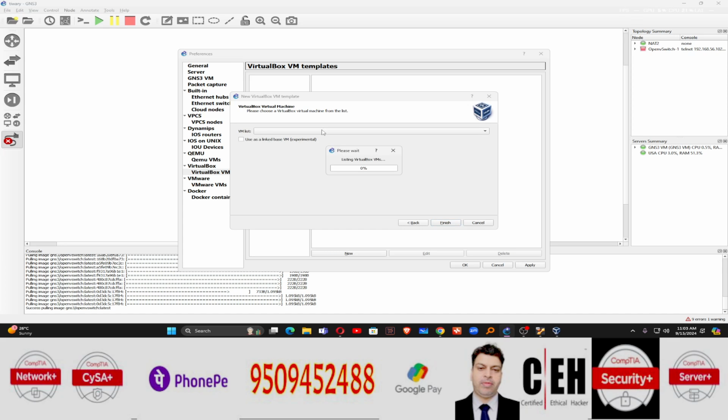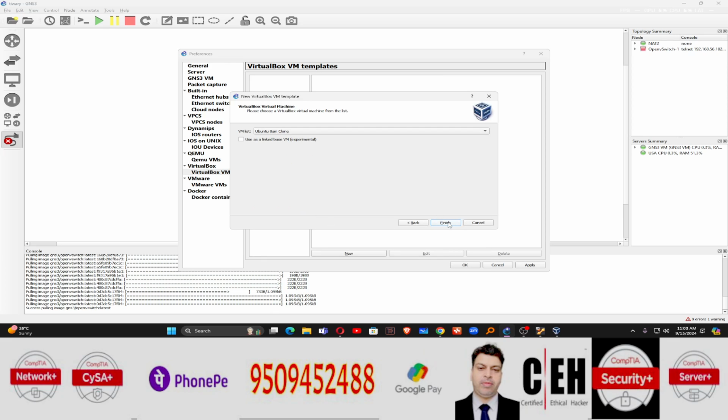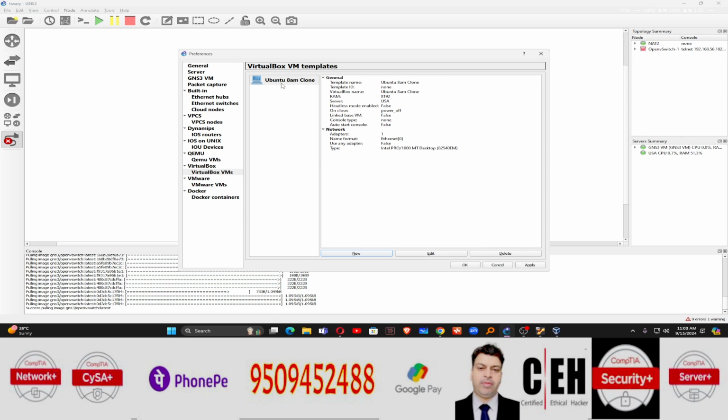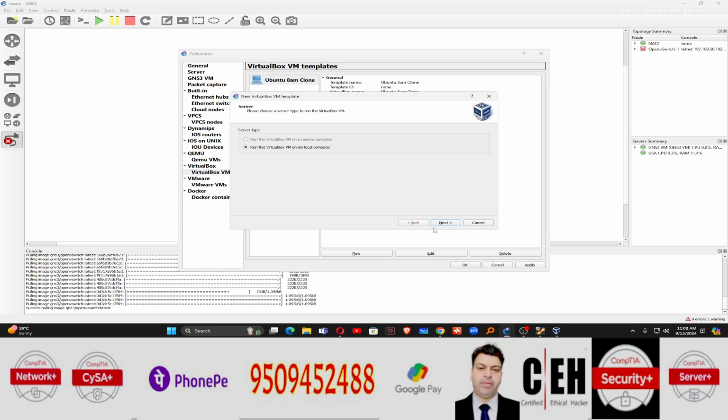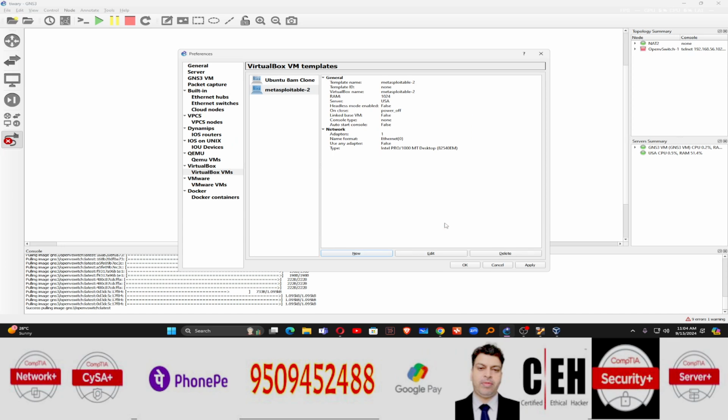Next, wait for the VM list. You can see all the list here. Whatever you want to add, you can add it. Suppose I'm going to use the Ubuntu clone. Just click on finish, and you can see this Ubuntu clone is here. I want to add a new one, like Metasploitable 2. Just click on finish, then click on apply.